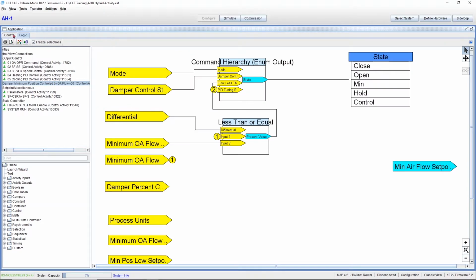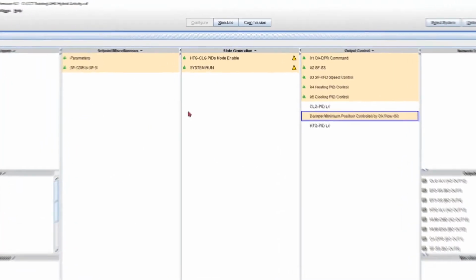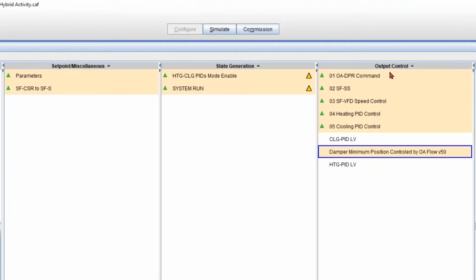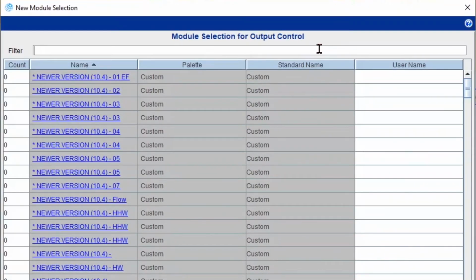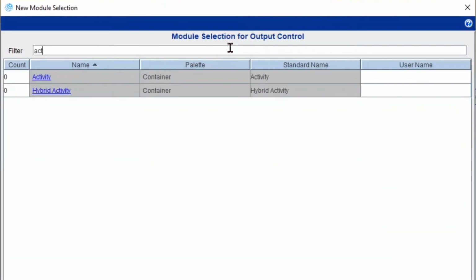Now I want to show you how to create your first hybrid activity. So I'm just gonna go to output control. You can choose any of these columns. I'm gonna just do it here. So I'll click on this plus sign. And all these are pre-built activities, but if you want a blank activity or hybrid activity, let's type activity. And you can tell that we can either pick an activity, one screen, or a hybrid activity. So we want a hybrid activity, and I'm just gonna name it hybrid activity.